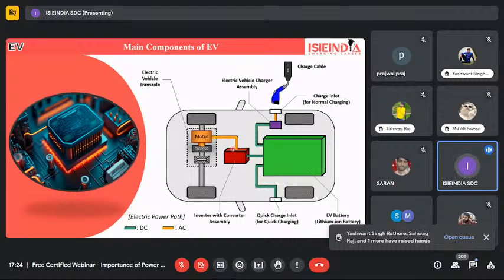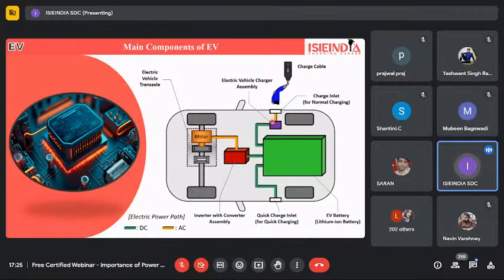Now here you can see the charger. Let's suppose this charger is an AC charger, and we want to charge our battery pack. For charging the battery pack, we require DC power. To convert the AC to DC, we have another converter, the onboard charger, as it is called in EV terms. It is basically a rectifier, responsible for conversion of AC to DC, and because of that we are able to charge the battery pack.